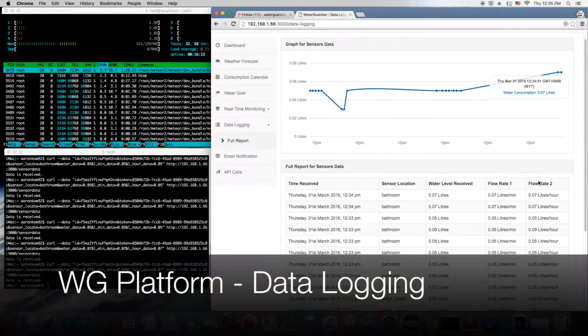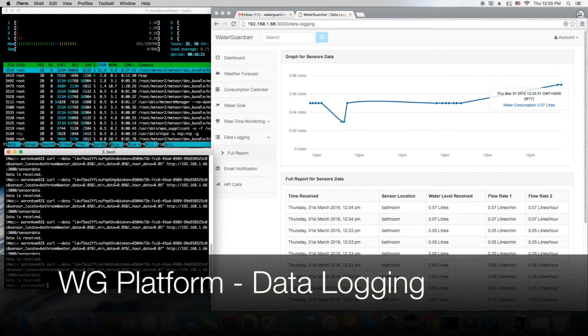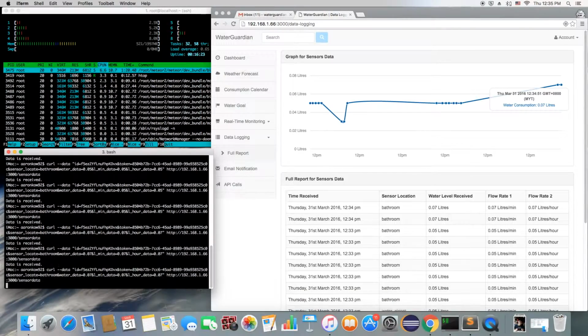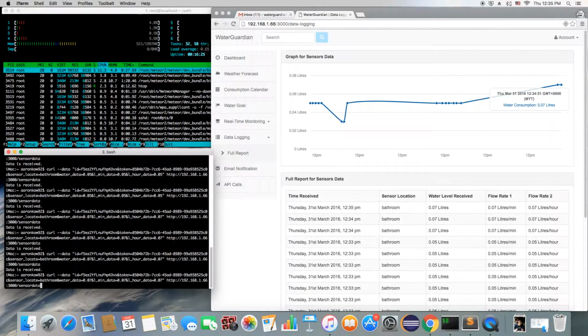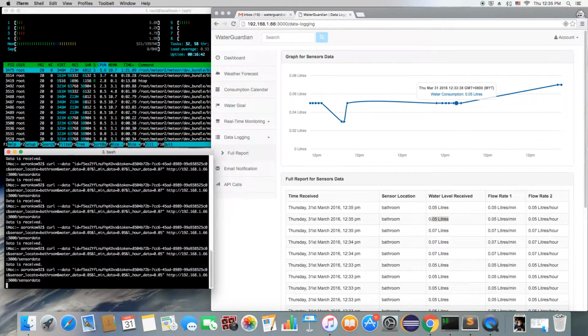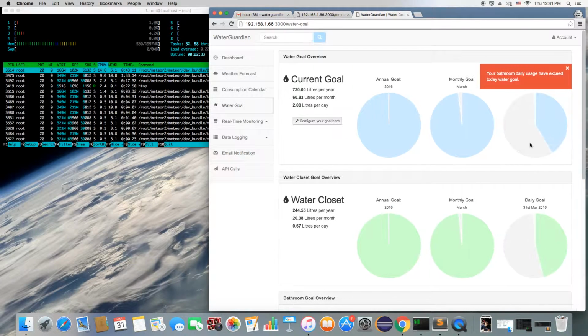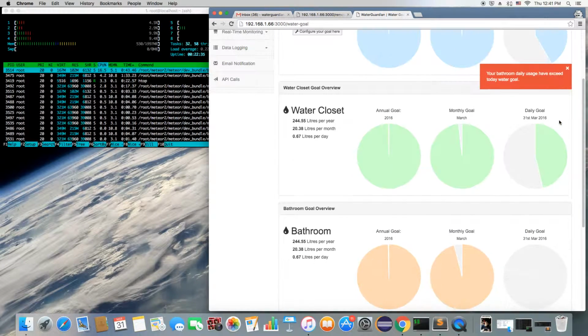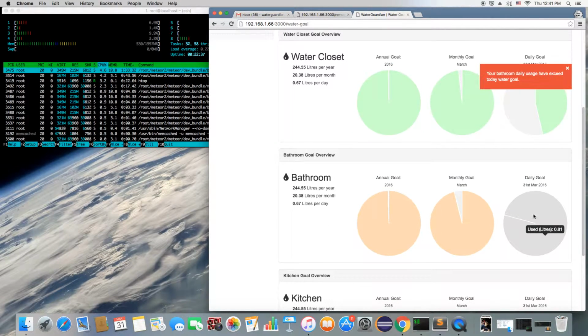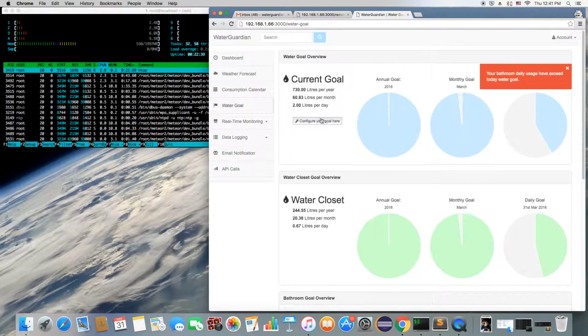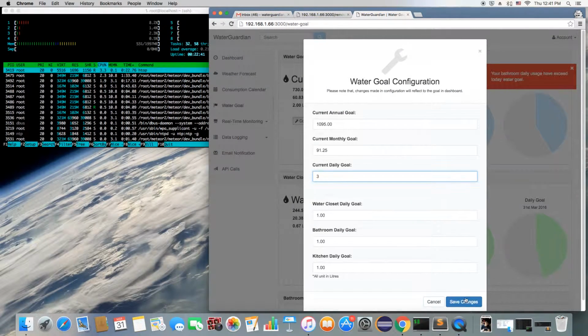The last step of the introduction is data logging. All the sensor data will be recorded here, and this page will also react in real time. Let's say if I insert some sensor data, you can see it update in real time. So next time if I want to use more water and disable the alert notification, I need to increase my water goal again, so that I can use water accordingly to prevent waste.